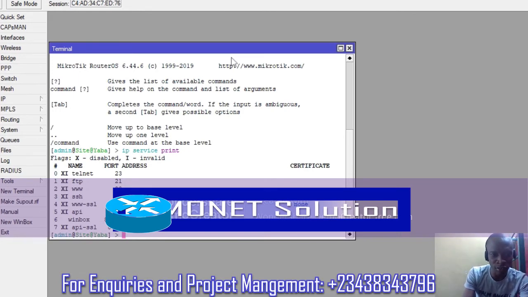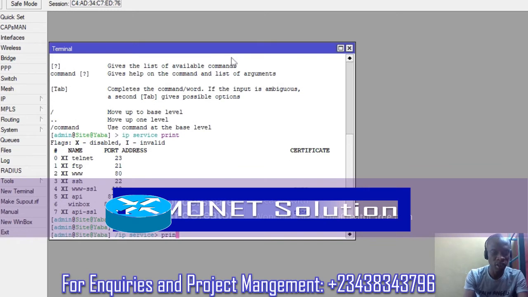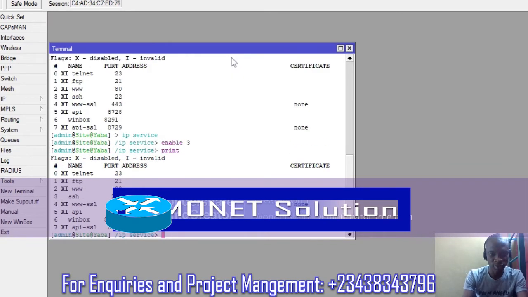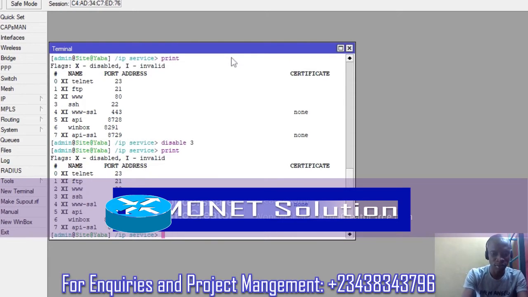So let's just say I want to enable SSH. Looking at my list, I can see that SSH is on number 3. So I'll go to IP service, enter, enable, then the number, which is 3. If you now type print again to show all those ports, you can see that my SSH has been enabled again. Disabling it is the same thing. You can use the tab key for completion of commands: disable 3, print. You can see that SSH has been disabled again.